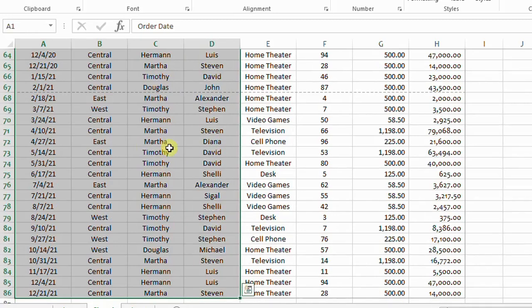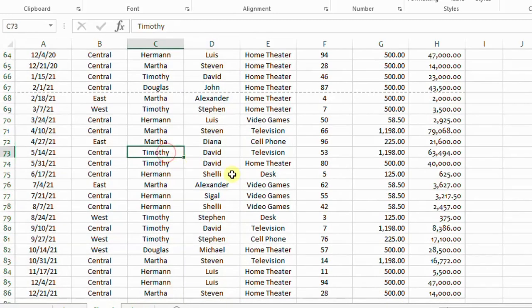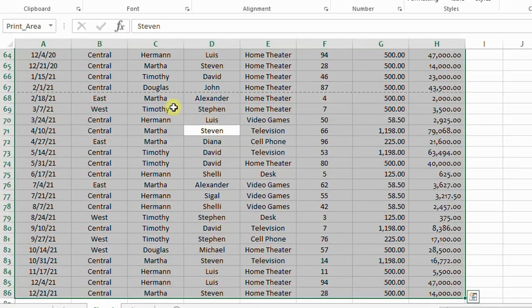But you know from previous videos that if you want to highlight the entire data set, the easiest way is to click anywhere in your data set and press Ctrl A.